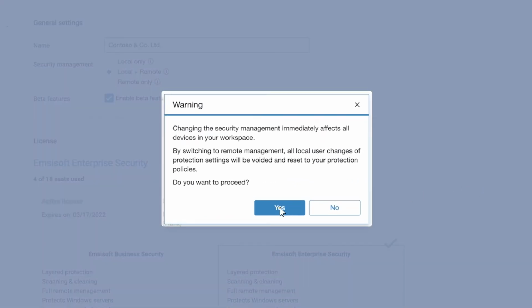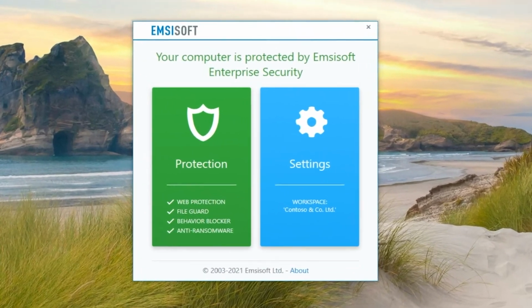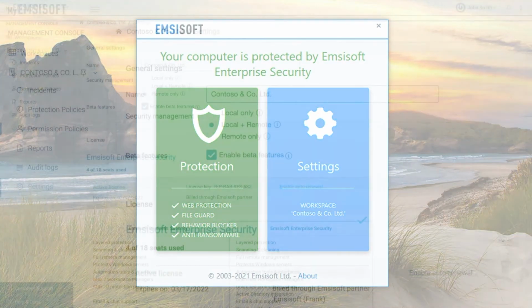When remote-only is enabled, the user interface on your protected devices is reduced to the bare minimum. Users can see the current protection status on their devices, but that's about it. All of the protection settings are managed exclusively in the Emsisoft Management Console, so there's no risk of your users changing important security settings or accidentally disabling their malware protection.